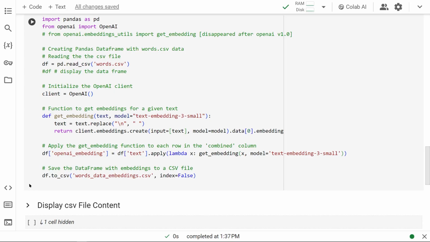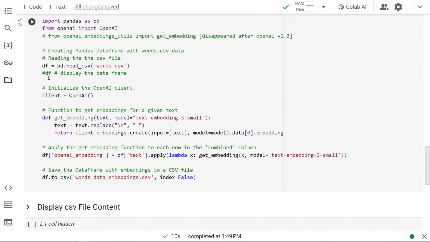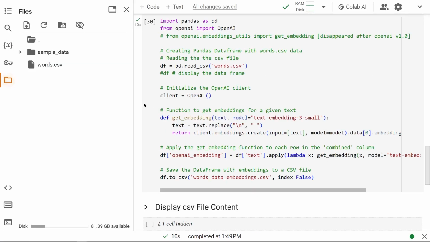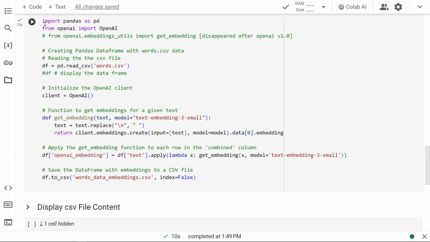With that done, I'm using that df.to_csv, basically using this data frame to write and create this CSV file with these two columns, text and OpenAI embeddings. So when I run this, this file should show up right here. So I'm going to go ahead and run it.